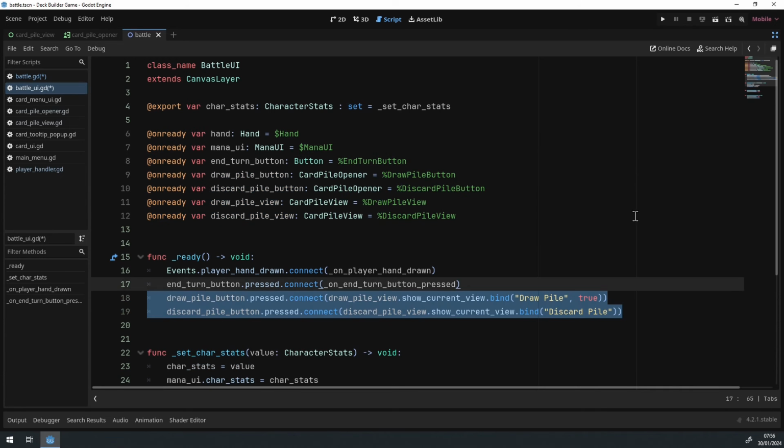Then in the ready callback, we need to connect the pressed signal to those buttons finally. And if you remember, this is what I said before, that we don't need to do this in the CardPileOpener scene itself because it doesn't really care about how it's used, right? It just provides the functionality. So what we do instead is we connect the pressed signal here and form the necessary connections.